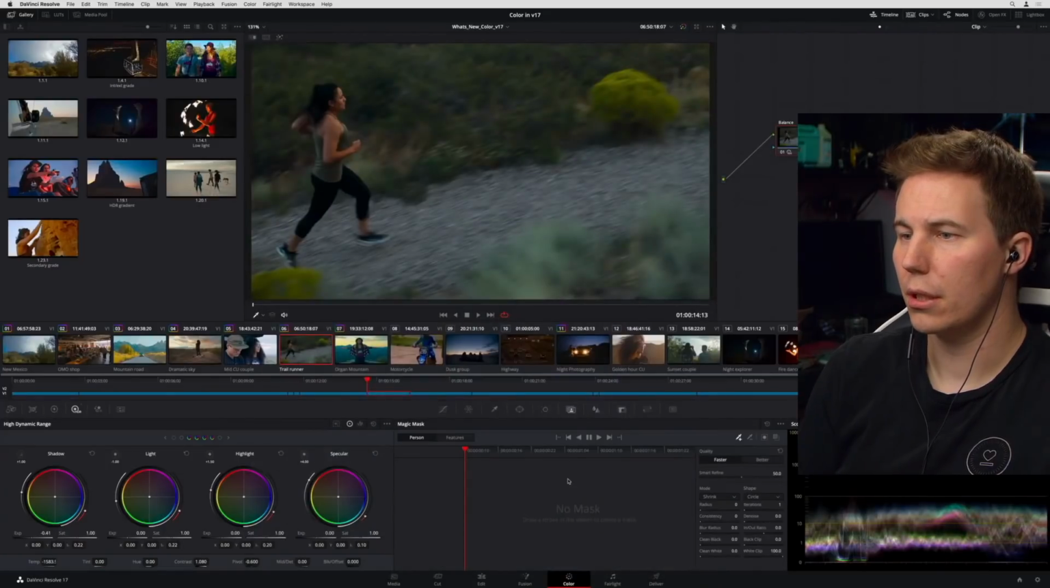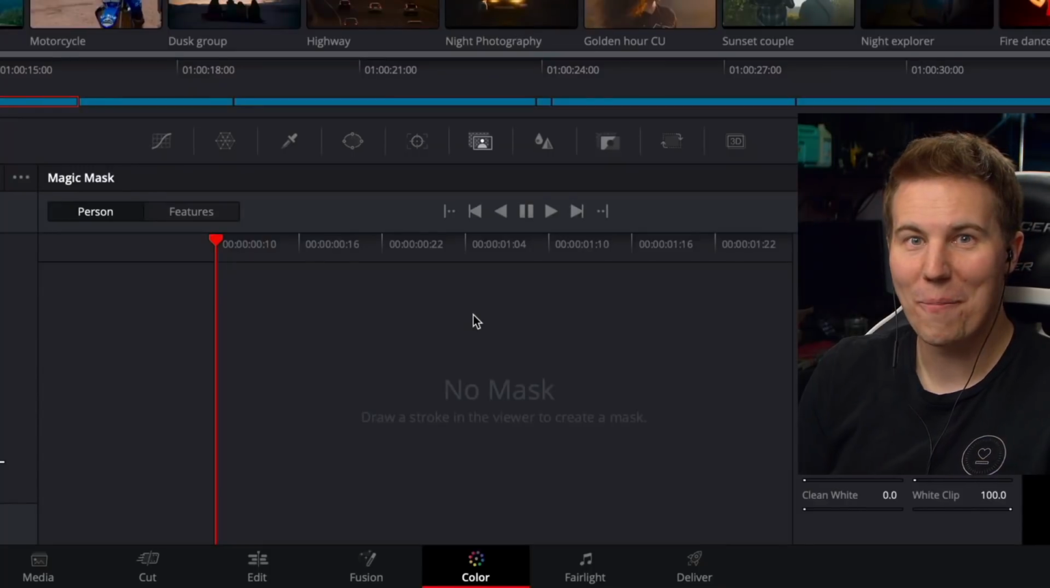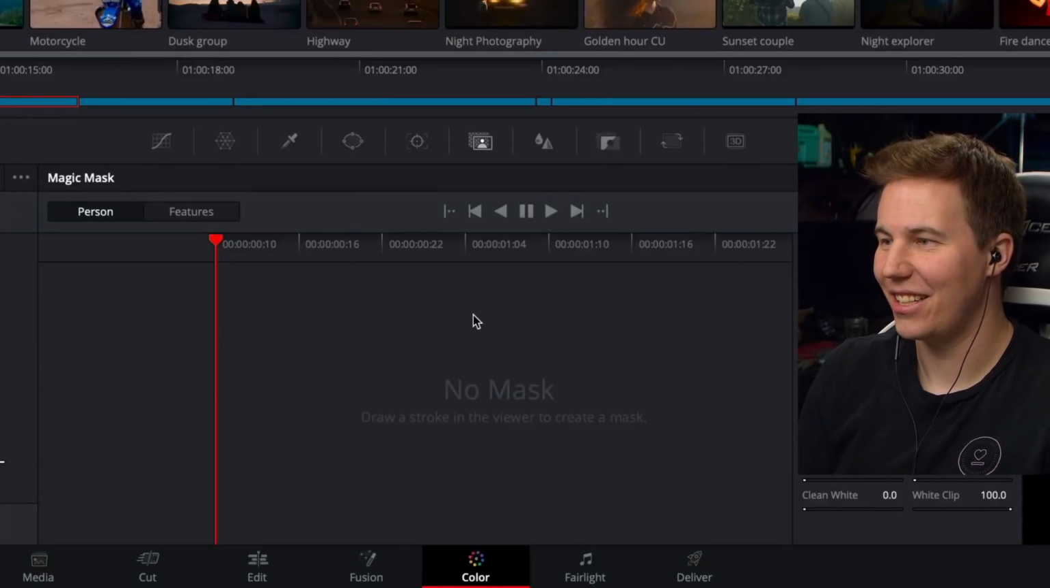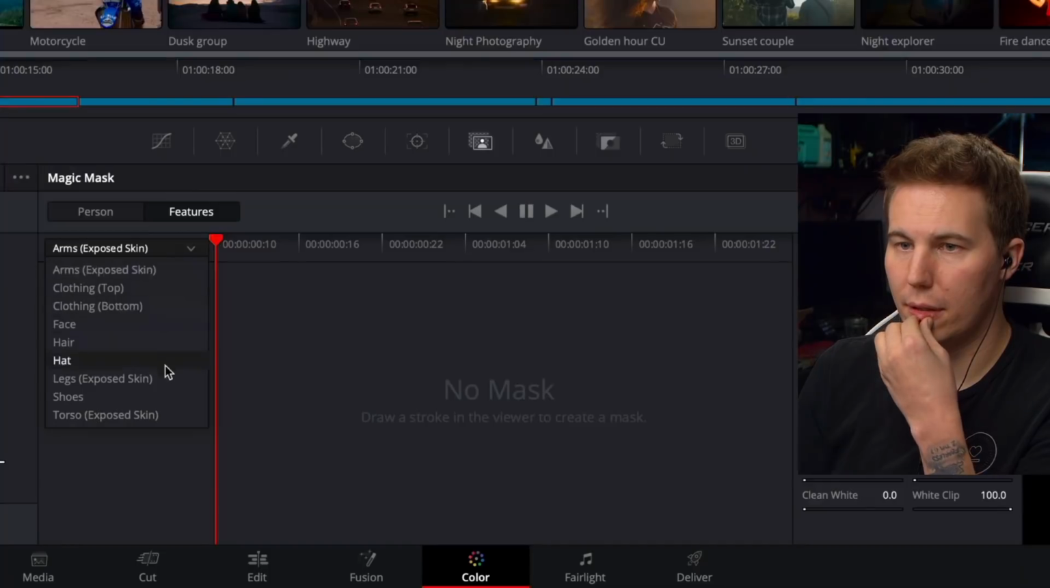Another major addition to the color page is the Magic Mask. This is a neural engine-powered secondary grading tool that can save hours of work by automatically creating and tracking masks to isolate a person or their physical features for targeted color grading. At the top of the palette, two buttons allow you to select your preferred tracking mode, a full person or a specific physical feature, which you can select from the drop-down menu.